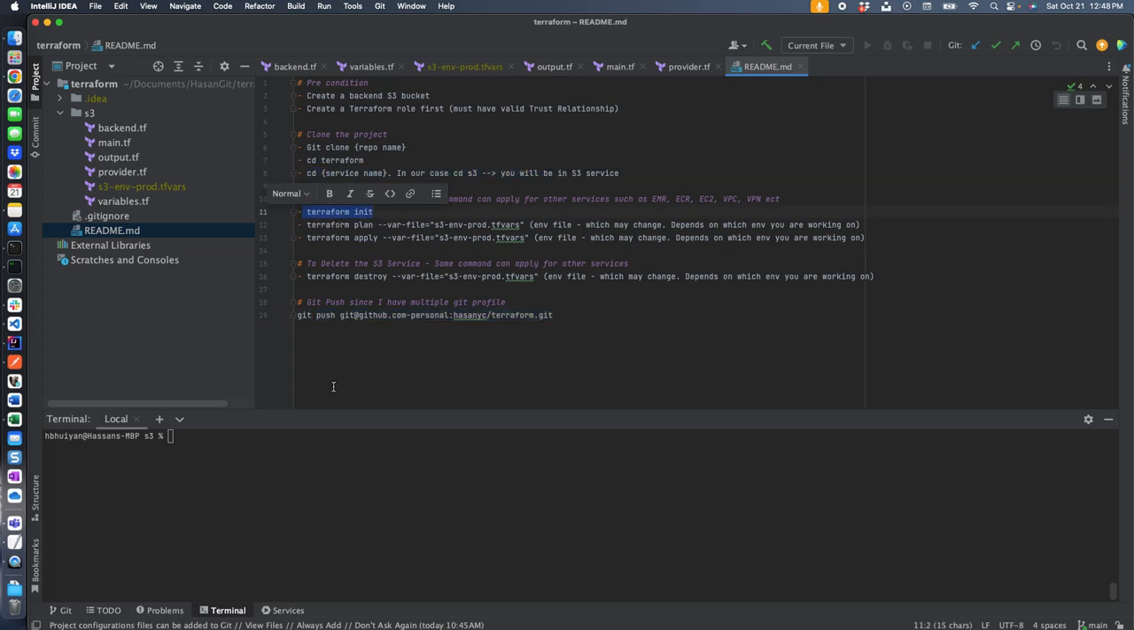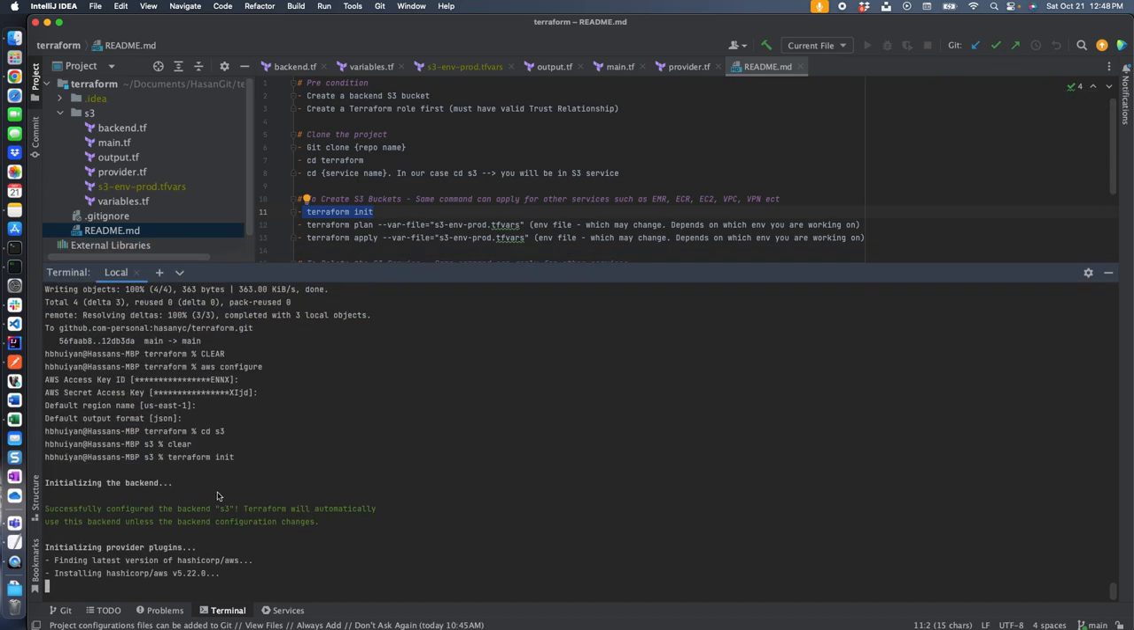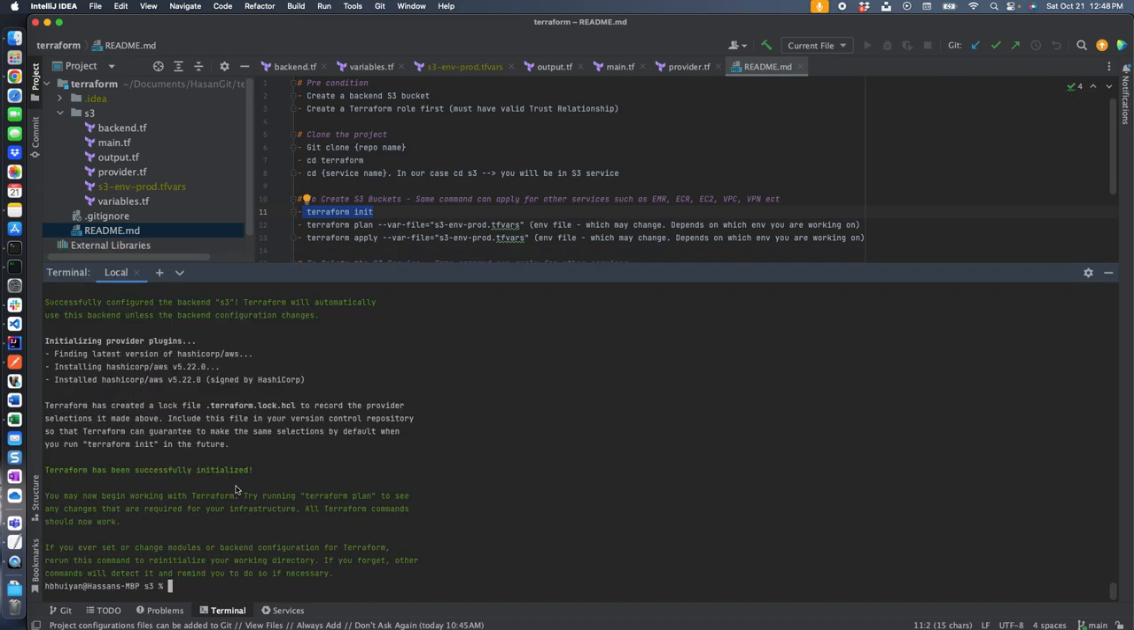Now you're going to say terraform init, right? So terraform init will start initializing everything and check whether your code is good or bad. Once everything is good, you'll see that they will ask you to use the terraform apply command.